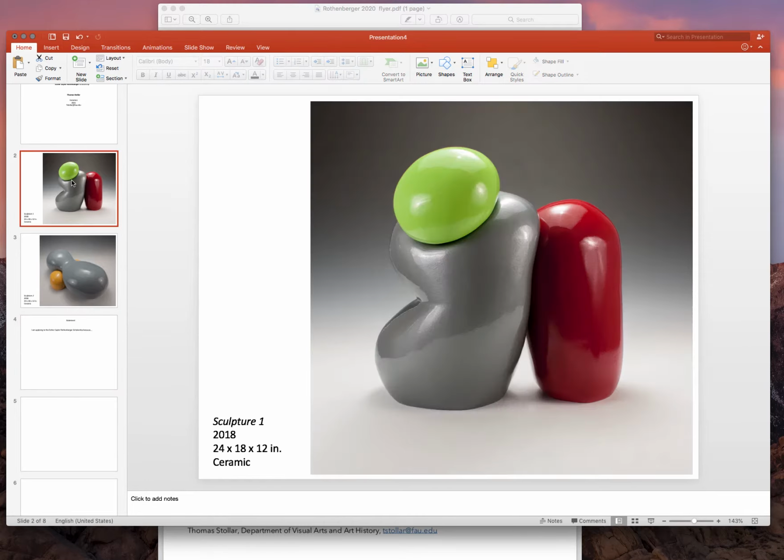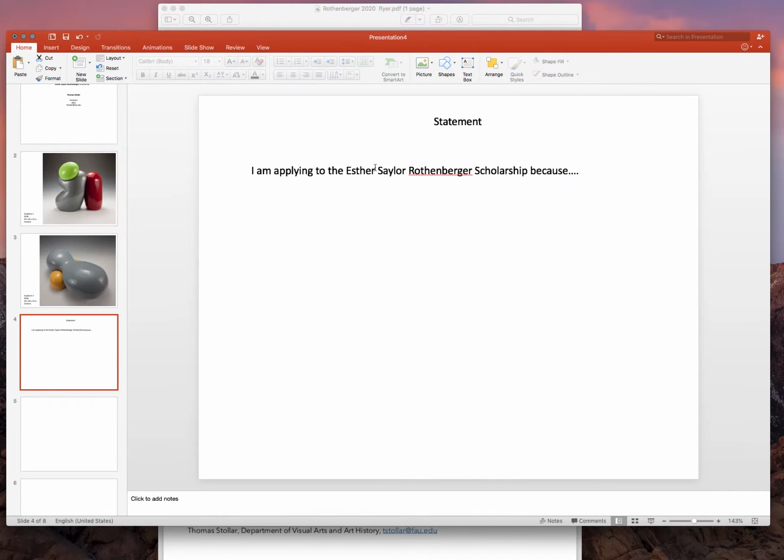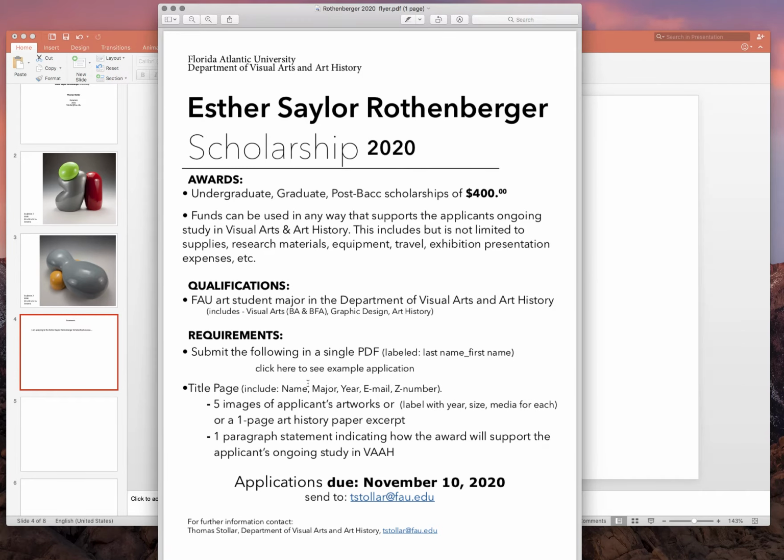Now, make sure that you proofread this. We're taking all this time to make sure that our images look really good. Make sure with your statement that it reads well, that there aren't grammatical errors. Write this, read through it, make sure everything looks good, and then give it to a friend or a family member to read through and make sure that they think it looks good, right? Take some time on the writing. The writing is important also, okay? So now we've got our 1-paragraph statement indicating how the award will support my ongoing study.